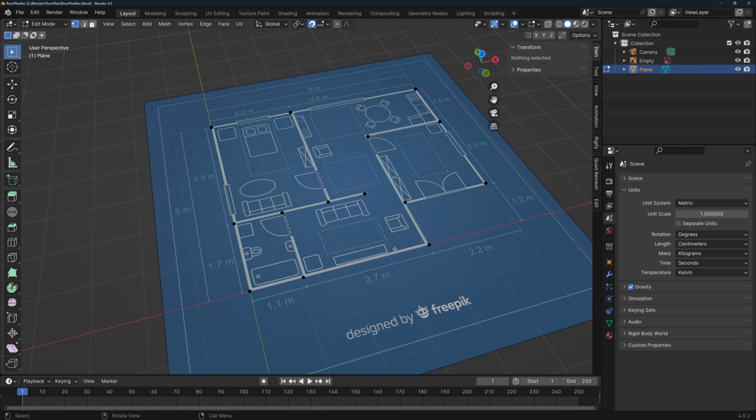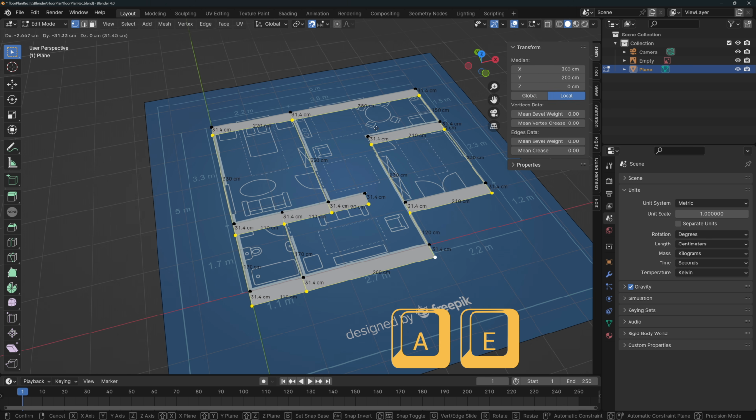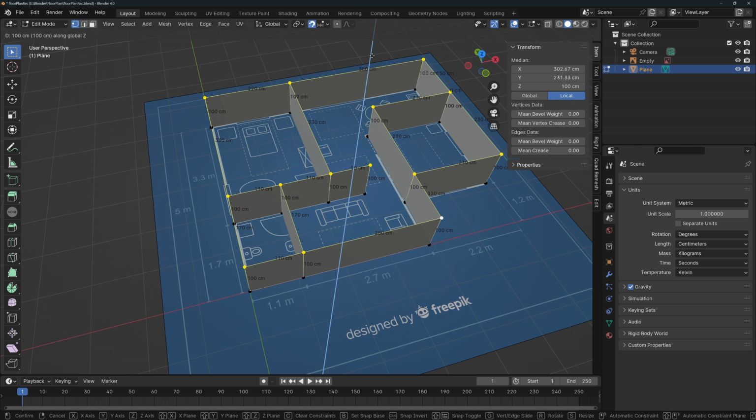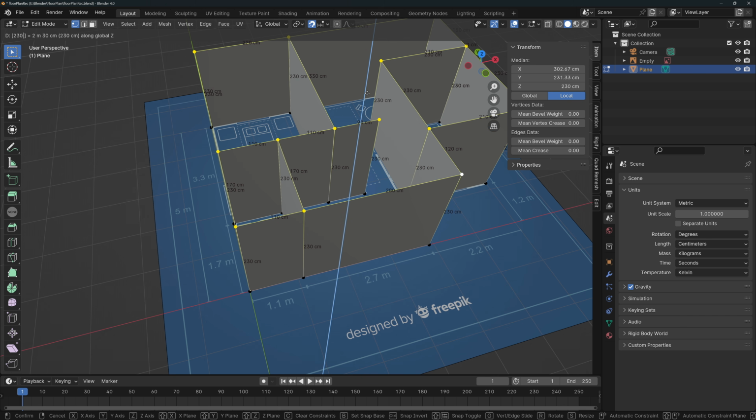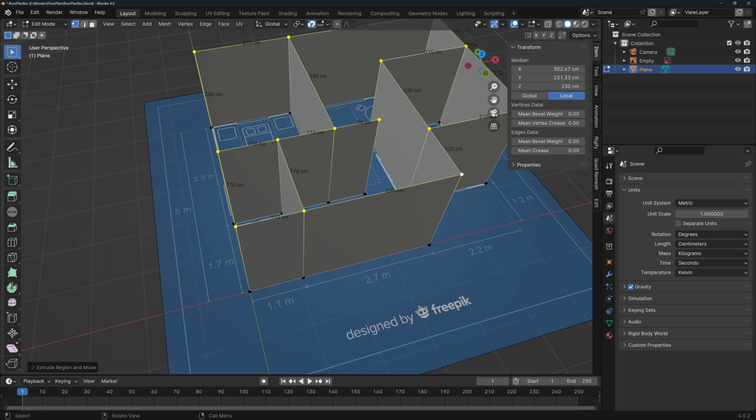Now in edit mode, select all with A, extrude in Z, and then type whatever height you want. Here the standard is 2.3 meters, so 230, and we have our walls. I'm gonna switch off the snapping for now.